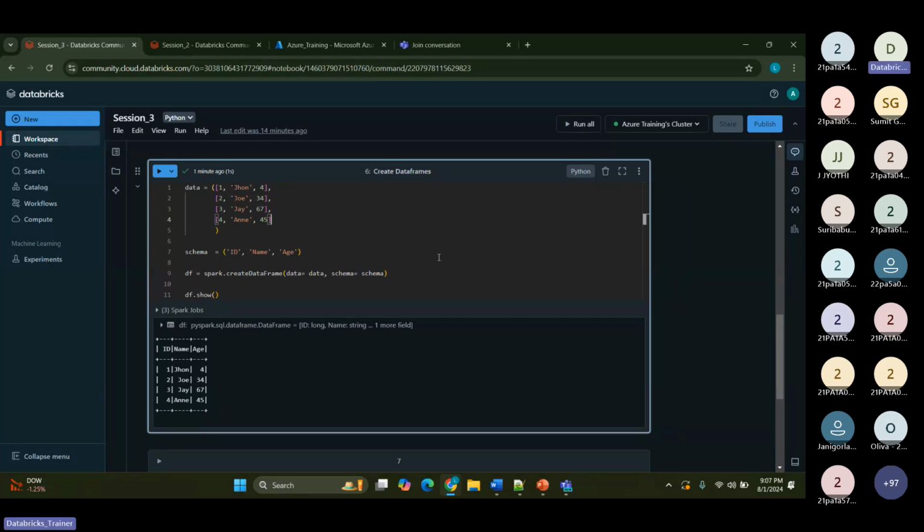The data can be of any value you can take. I'm just creating it with ID, name, and age. It is up to you what you want to create in data. The schema, I have taken as ID, name, and age. That's all. If you want, you can take salary here, like 4,000, 5,000, something, and give it as a salary.